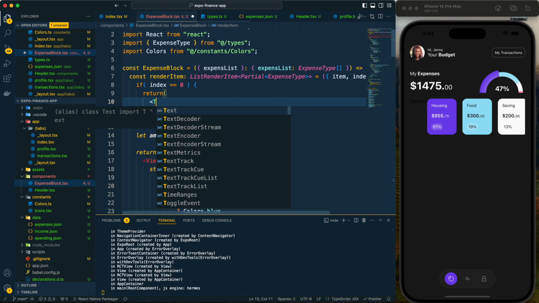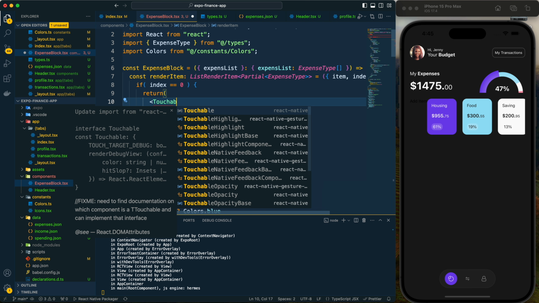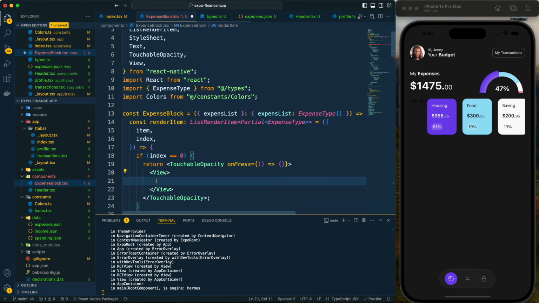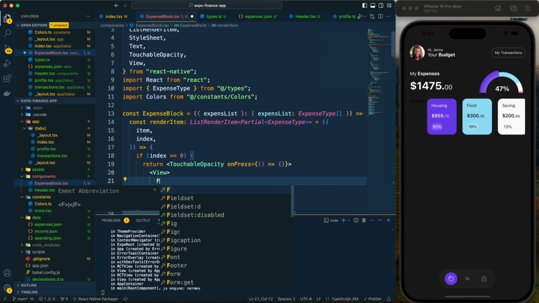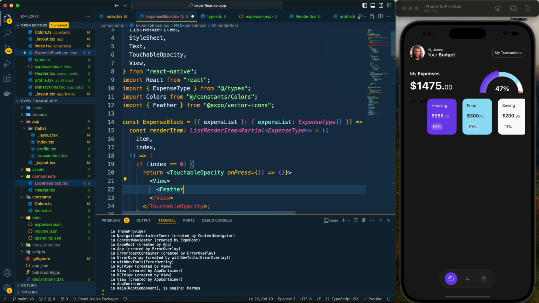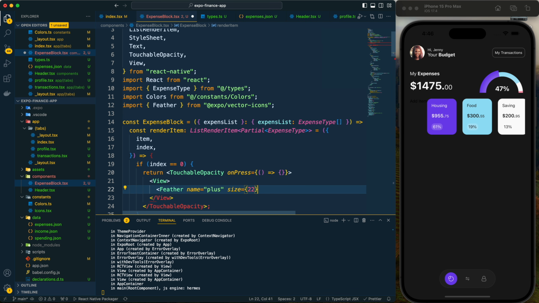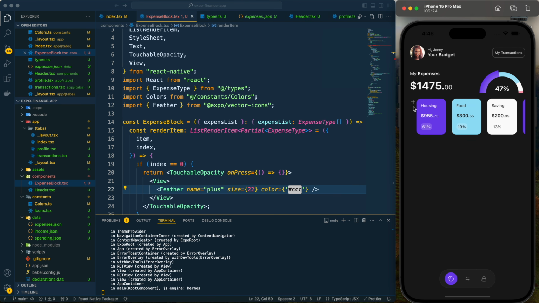Instead of this view, let's use touchable opacity, and this touchable opacity needs to be imported from React Native. And let's provide a view here. Let's provide an icon, and that will be feather icon. The name of the icon is plus. For the size of it I will use 22, and for the color of it I will use this color. So this is the button.